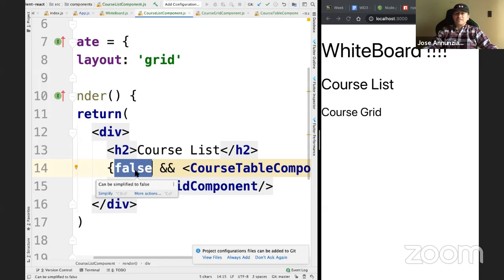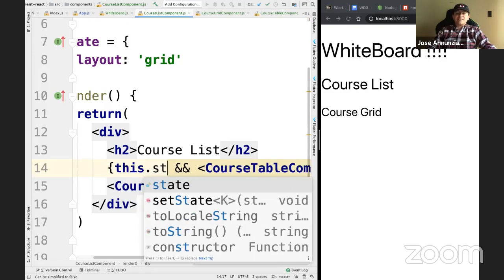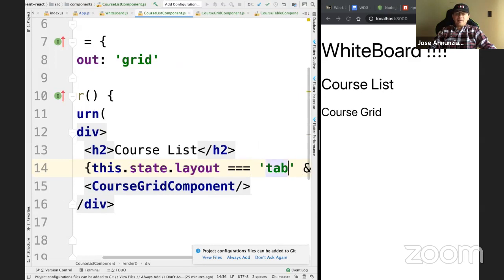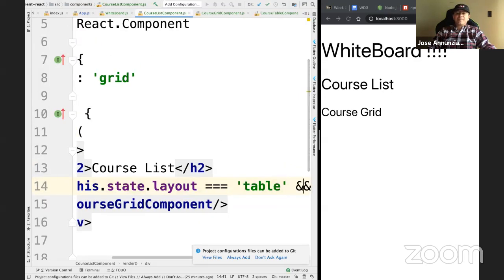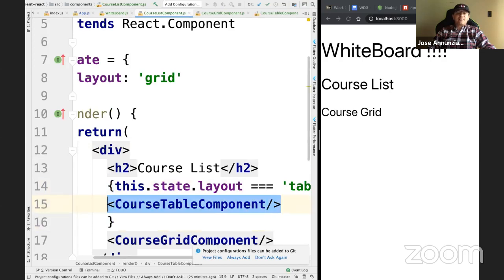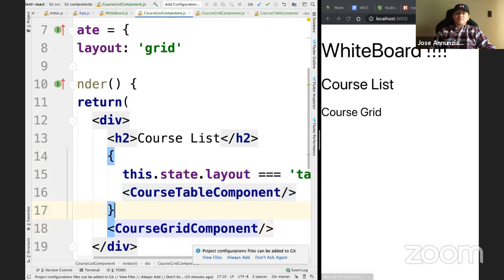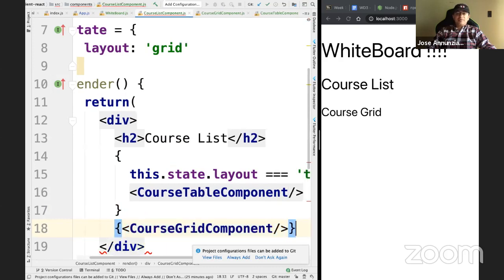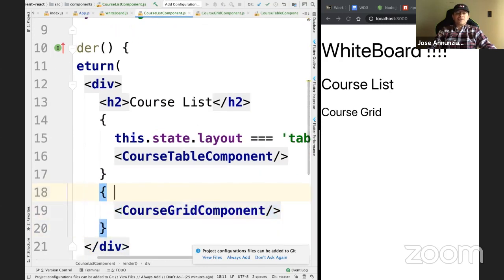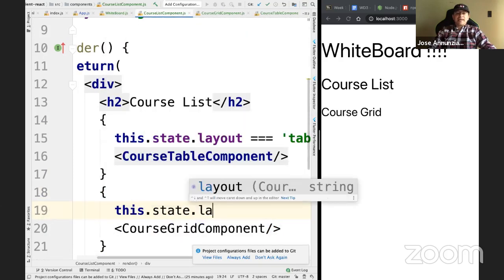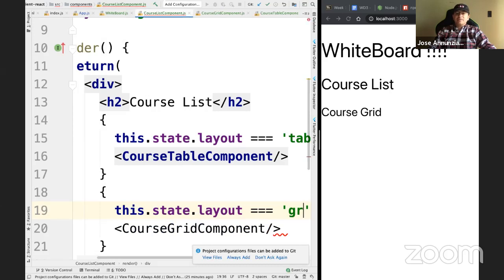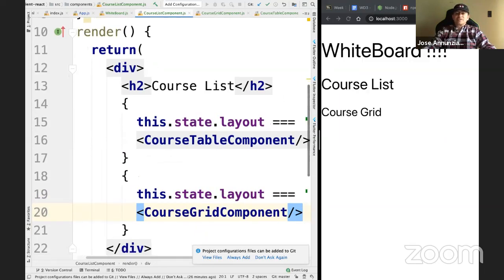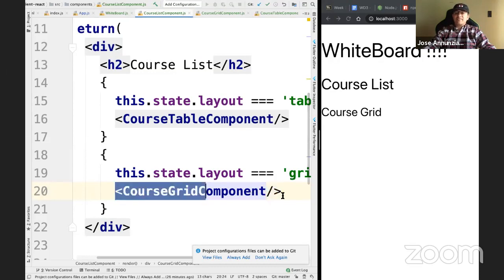So we could put here an expression saying, if this dot state dot layout is equal to table and the course table, then that renders the course table, right? So notice that it's not rendering, right? And so we can do the same thing here. We can put some logic here that if this dot state dot layout is equal to grid and the right hand side. So the right hand side always returns something that is not false.